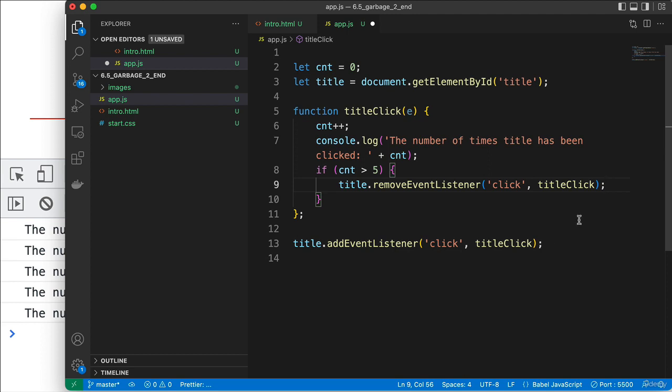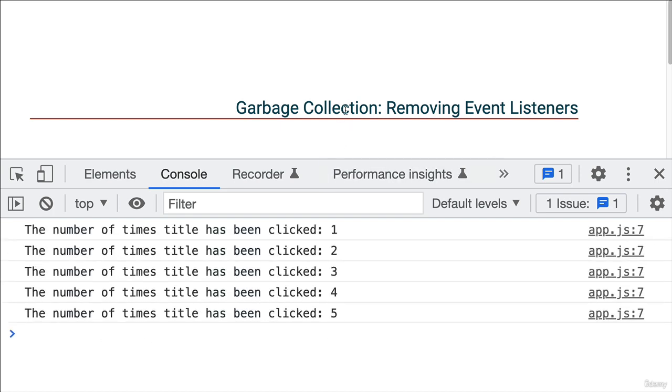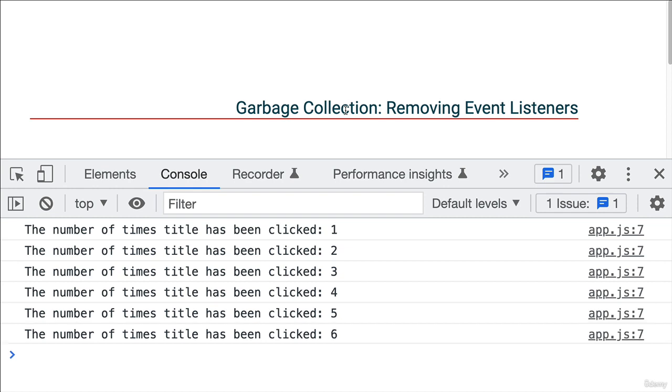All right, so let's go ahead and save that. That'll refresh the page. As you can see, those messages disappeared. Now, if we start clicking it, count, we'll get 6. Now it should be removed. Now I'm clicking on it and nothing is happening. And so that event listener was removed. So that's basically the process of removing an event listener. Wanted to cover it here because we were talking about garbage collection. All right, let's move on.